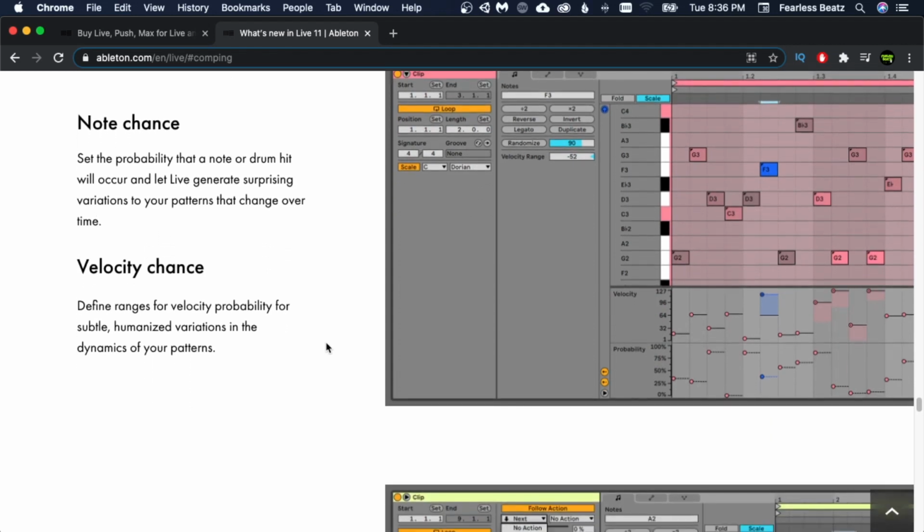And it looks like it's going to be a lot easier to add some more randomization in there to make your drums or your samples or whatever you have more randomized and human feeling.